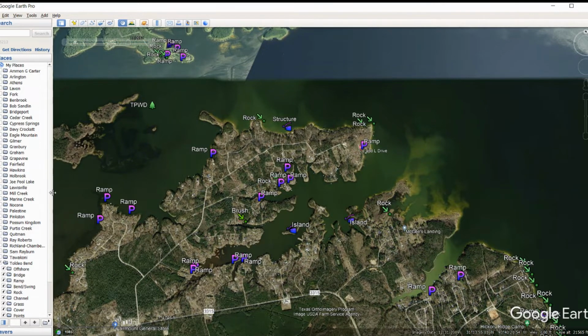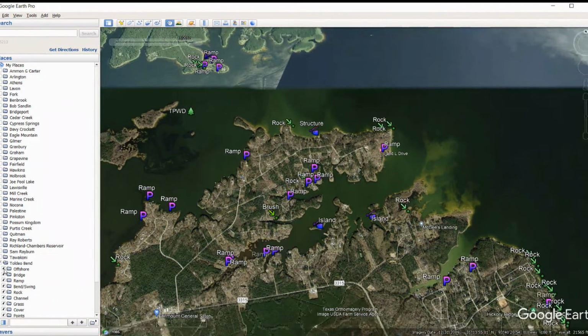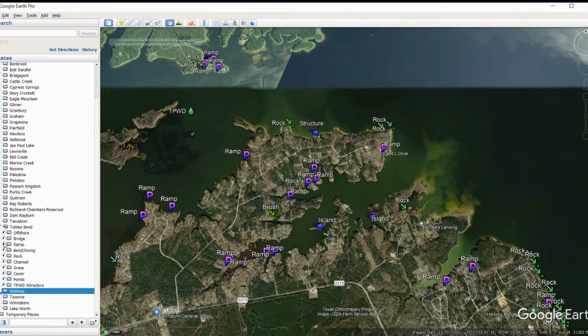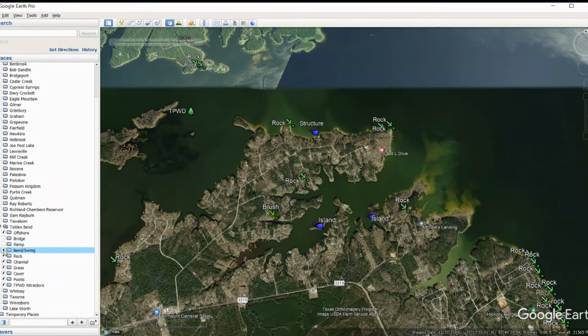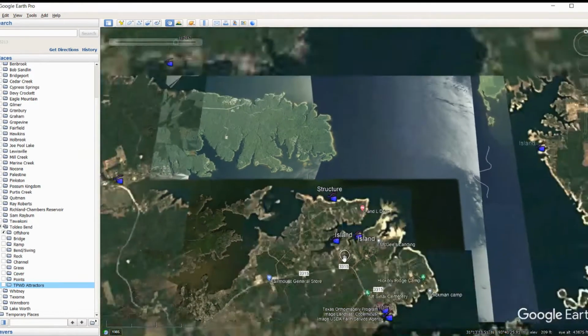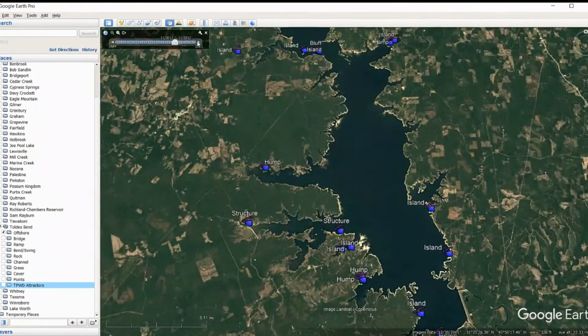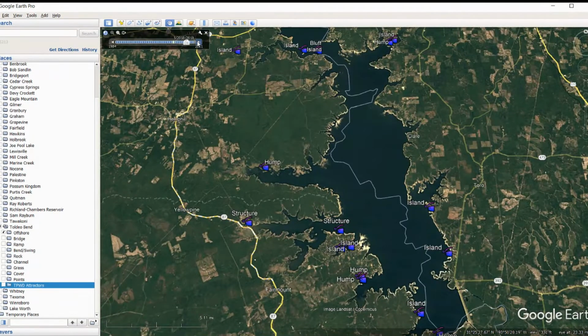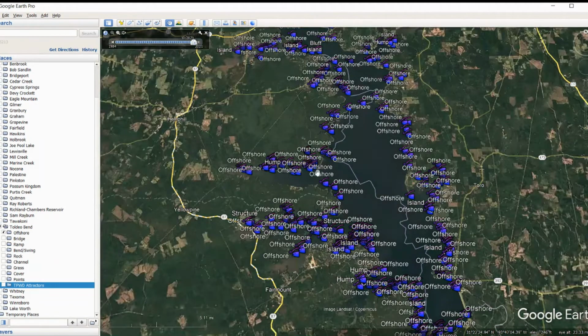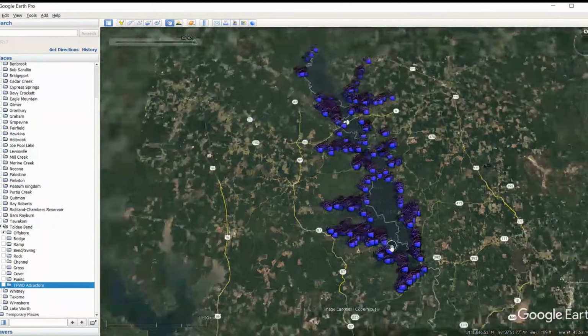Over here on the left-hand side, you'll see this tree. What we've done is organize everything by different kinds of points. In Toledo Bend's case, we've got all the offshore stuff. If you just wanted to see the offshore hotspots, which we're going to do a whole video series on for this lake, this would be all your offshore hotspots on Toledo Bend. If I move this up to 2021, you'll see them all out there, and there are a ton of them.